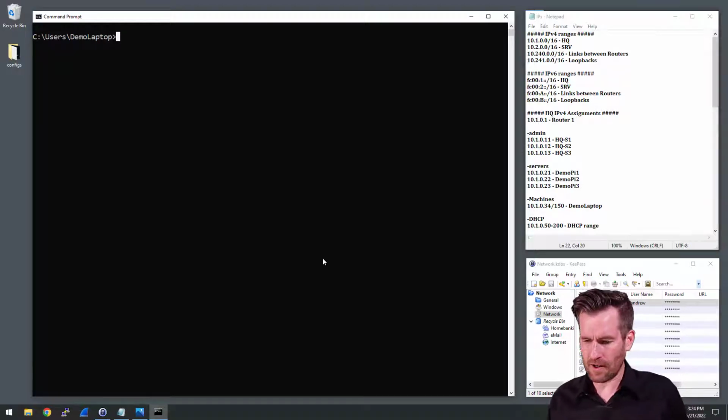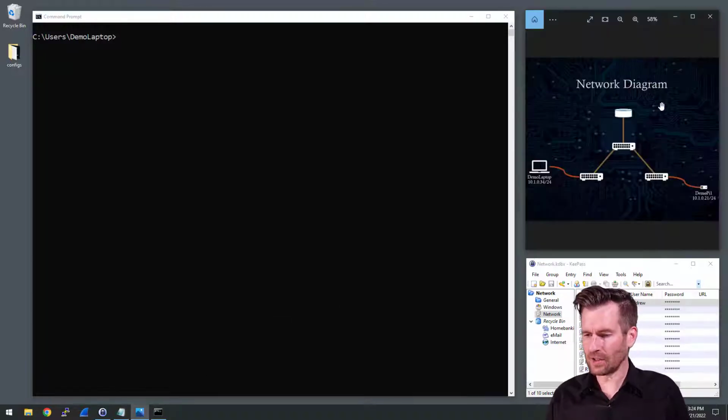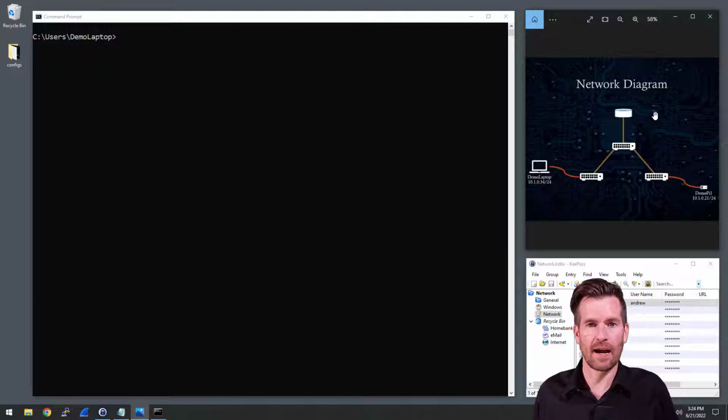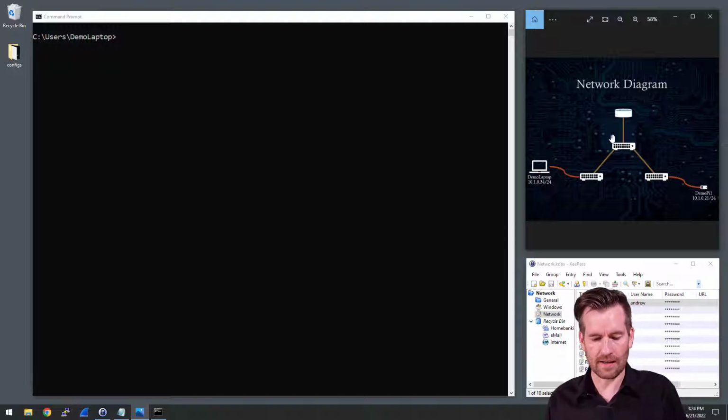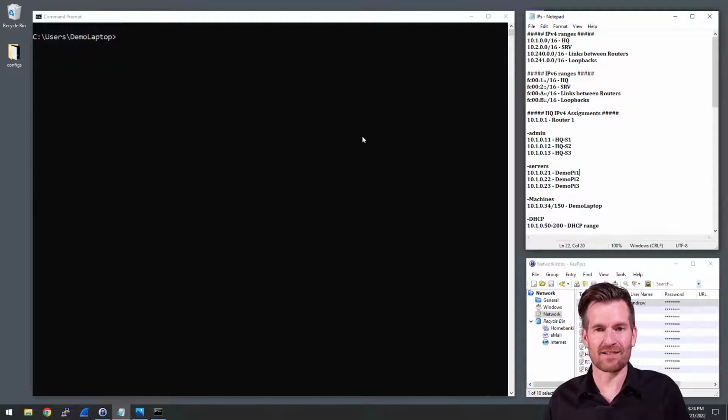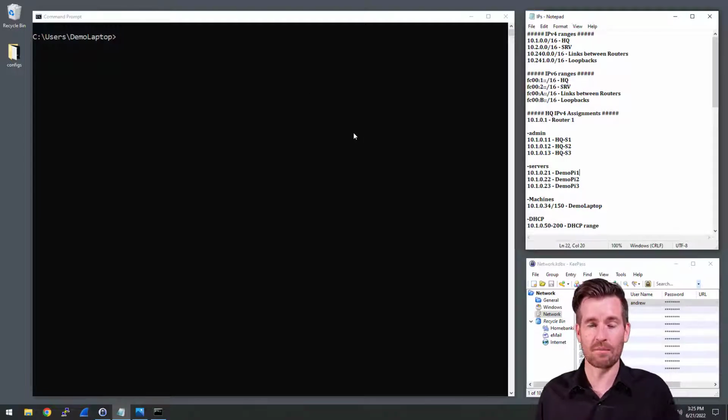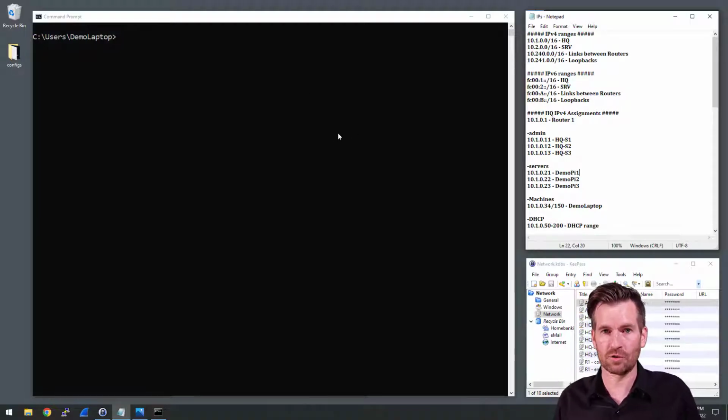What I have here is, in the bottom right hand corner, I've got my passwords just in case I need those. In the top right hand corner, I've got all my IP addresses that you can look up any of the IP addresses I have. I also have the network diagram up here in the top right hand corner, so I can toggle between those two. And then in the main section, I have a command window up that I'm going to be doing my ping and troubleshooting with.